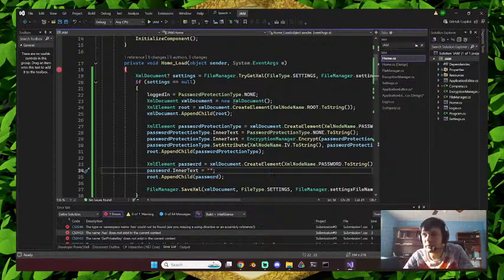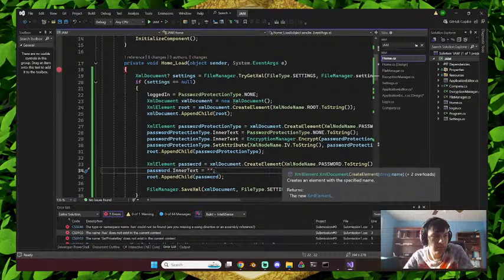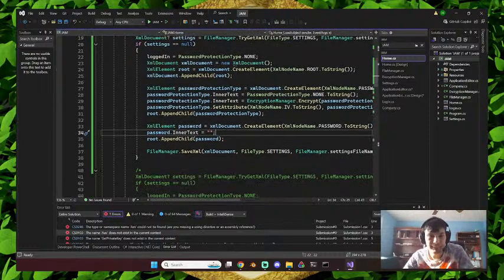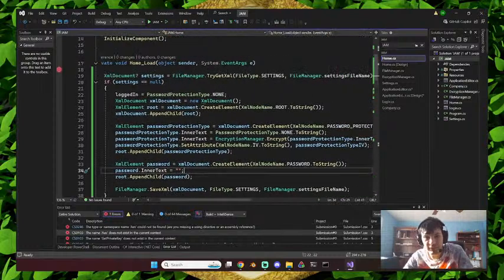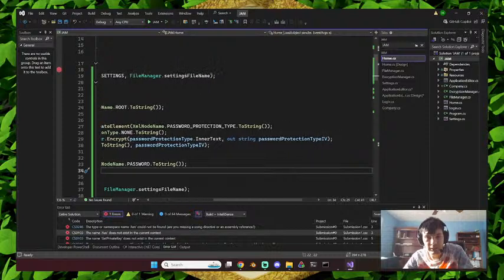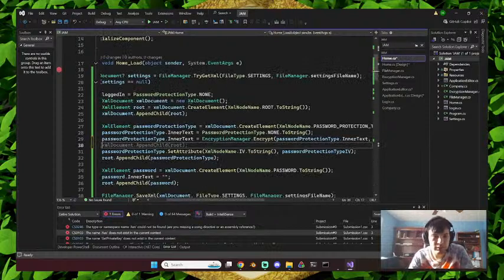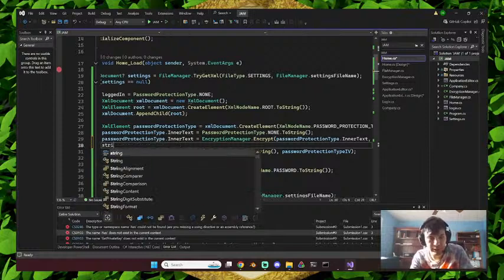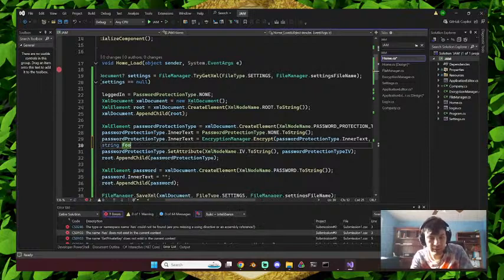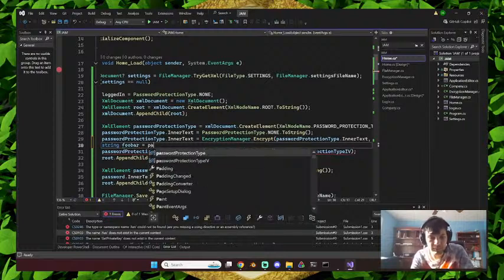There's no real reason to encrypt the password if there is no password. So yeah, that should be fine. But I am going to do this: string foobar equals password.